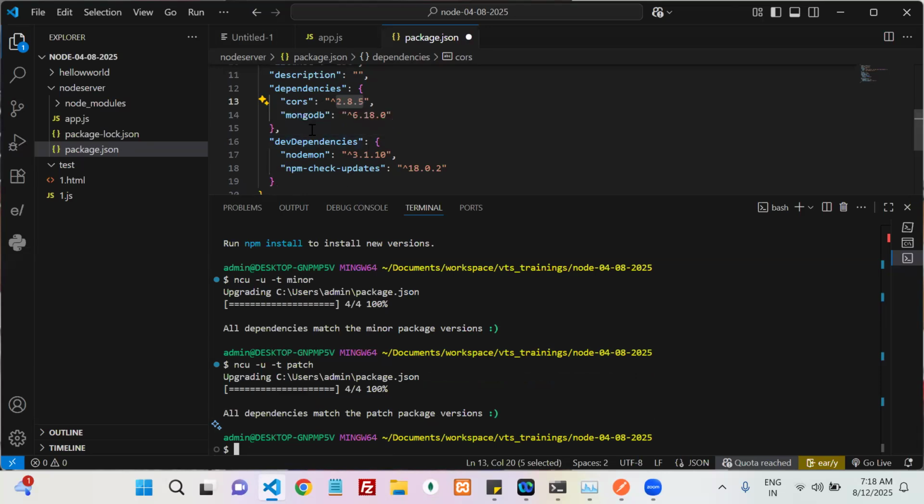Once those are updated, you have to run the npm install command again. Why? Because the module's new version has to be downloaded and placed in your application. Got my point?